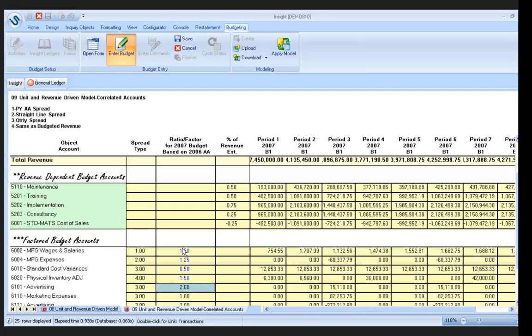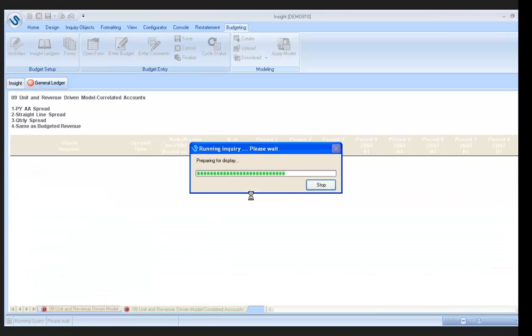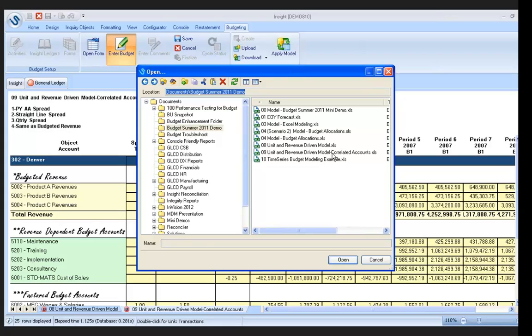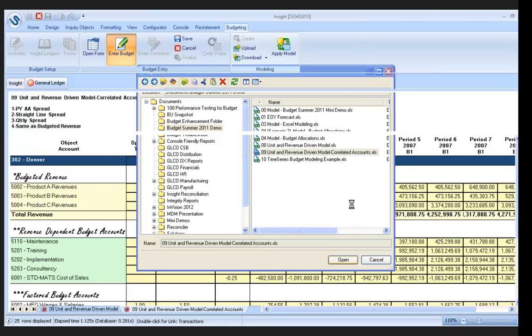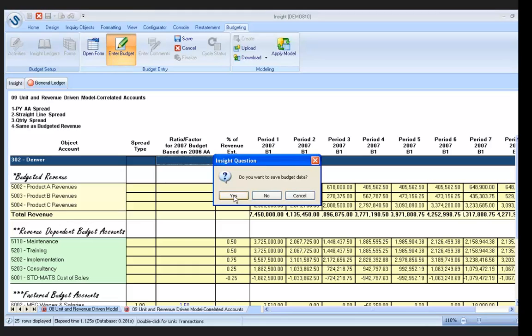Yeah, so I just changed some of the different drivers. Obviously, it's arbitrary, but the point is you can come in here, and as John said, if your revenue just changed, all you want to do is hit refresh, and it would update based on the new revenue. Or if you want to change drivers, the end user would come in here, change the percentages, come up to this apply model button, and I'm just going to pick the model I have associated with this form. You can have multiple models associated with a form if you want to run different calculations behind the scenes. So hit open. Come back to Insight, and you can see my results are updated.